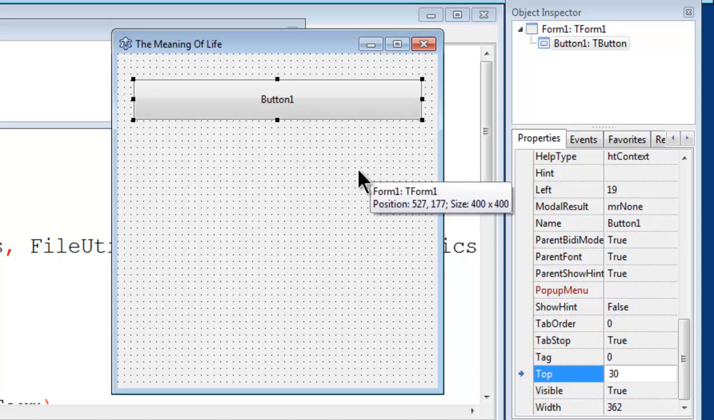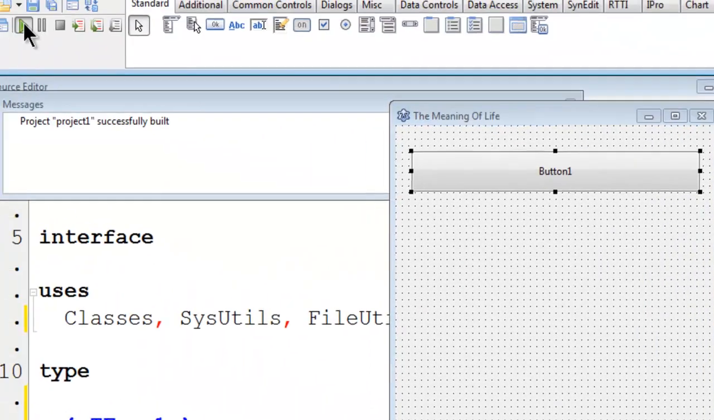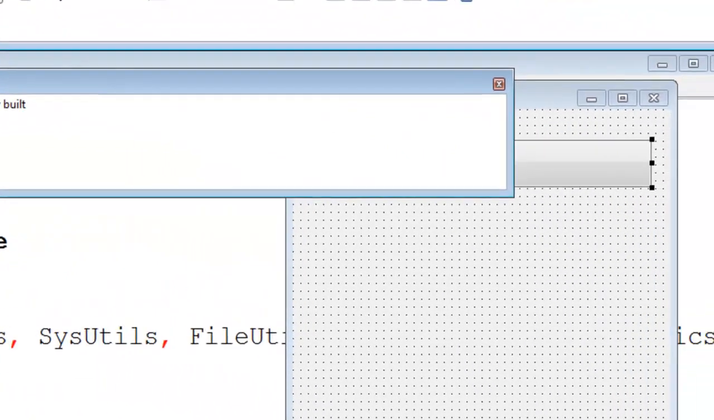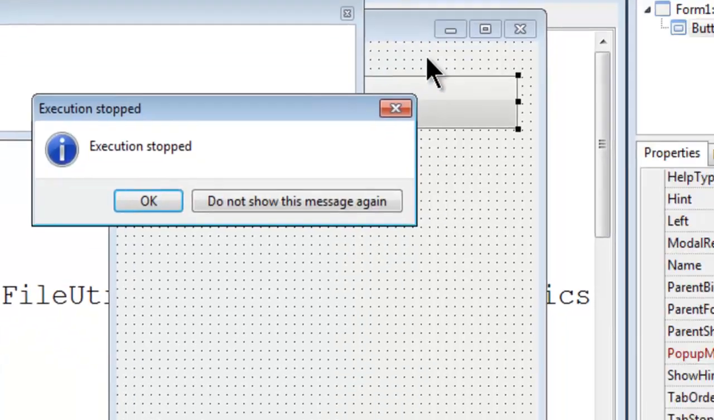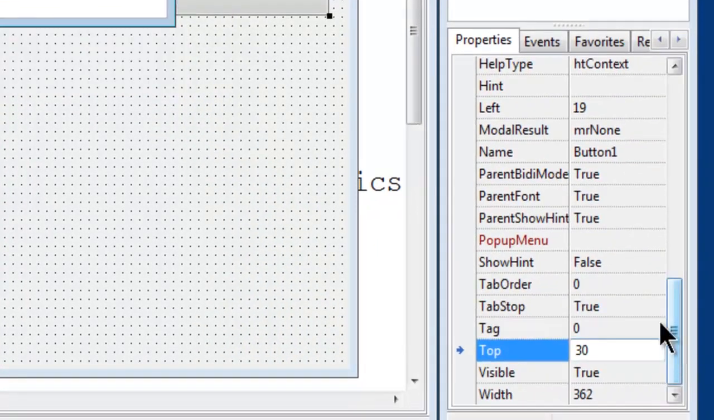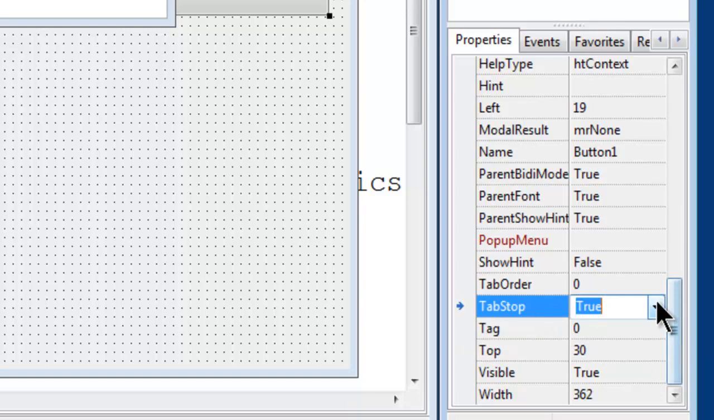Next, I wish to prevent the button from being clicked on via the keyboard. If we just go ahead and run this at this time, we find that the button has the focus, and so therefore I can click on the button with the space bar or the Enter key. So what I'm going to do is close this application down, and I am going to go to Tab Stop and select Tab Stop to false. Now the button cannot be selected by the keyboard.